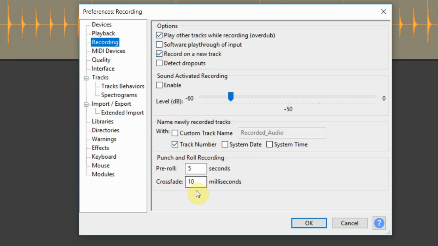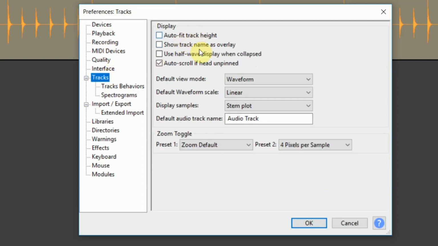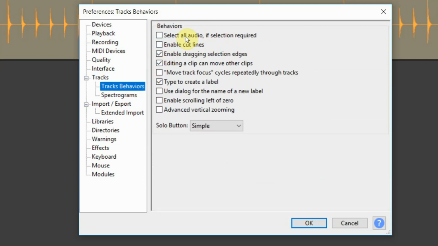We can get into some of this stuff a little bit later when we start adding more tracks and getting a little more into the specific kind of editing or recording where I want to punch in and that kind of stuff. I'm not going to mess with any of that right now. So playback, let's see. I don't need to mess with any of that. Tracks, I don't need to mess with any of that. Track behavior, everything looks fine. Yeah, I think we'll be fine with what we have now.